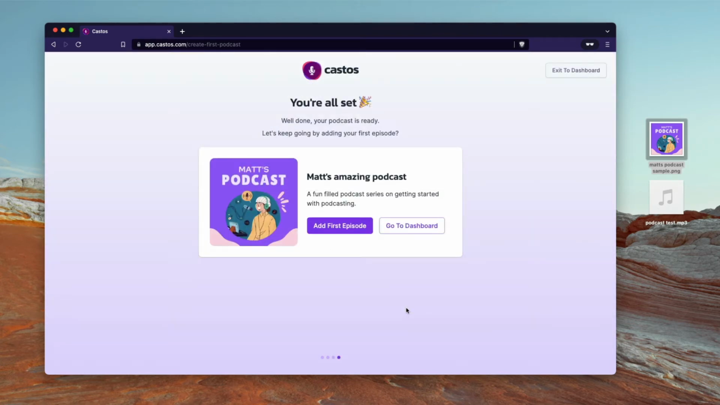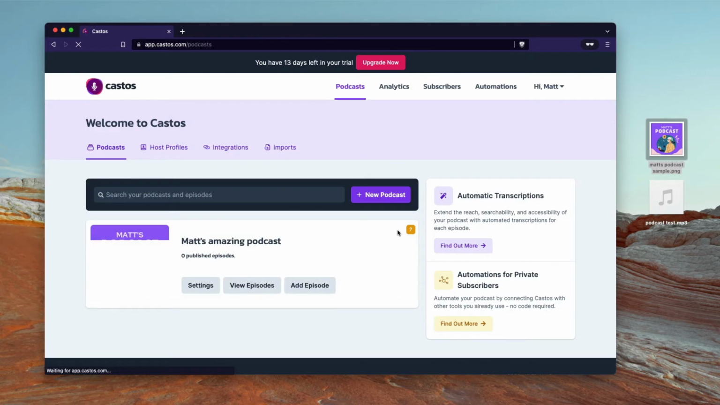All right, so Matt's Amazing Podcast has been created. I have two options. I can add my first episode or go to the dashboard. We're going to go to the dashboard because I just want to show you what's happening from the account level. So we'll go to the dashboard.